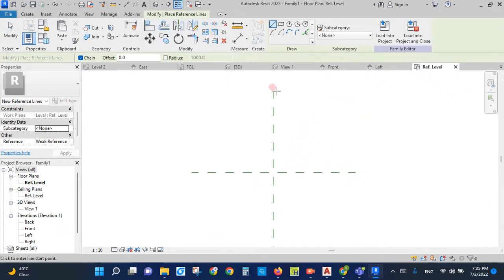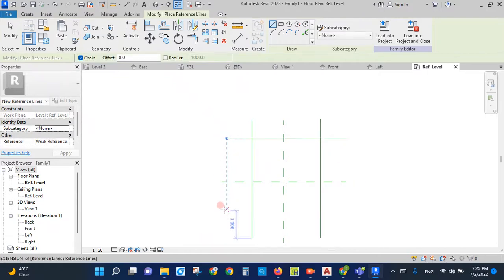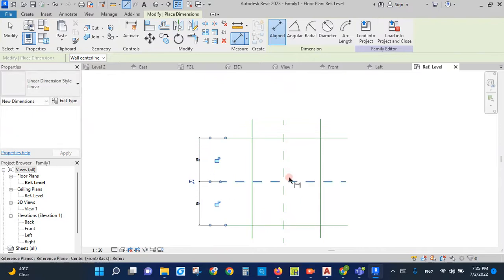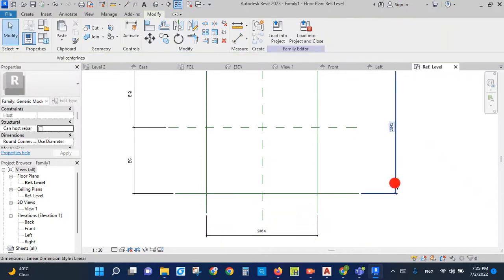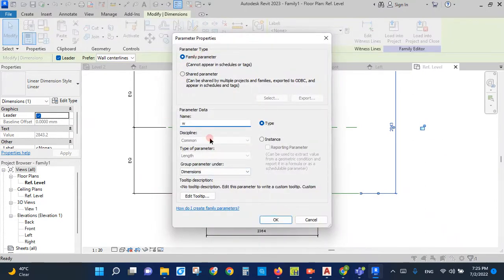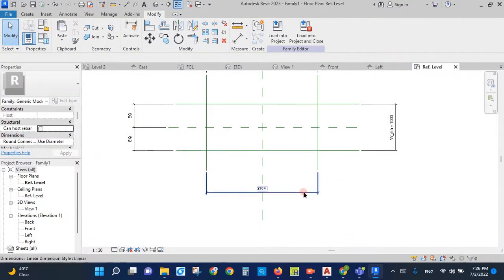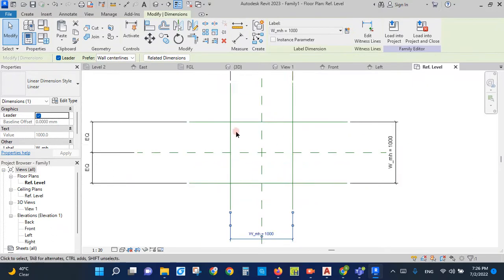We will draw our reference lines. We will make them equal distance from the center. This dimension will represent the manhole cover size, so we can create a family parameter W, manhole width. Okay, we will start from 1 meter, so the same parameter will be assigned to both sides. So we have now 1 meter by 1 meter manhole cover size.